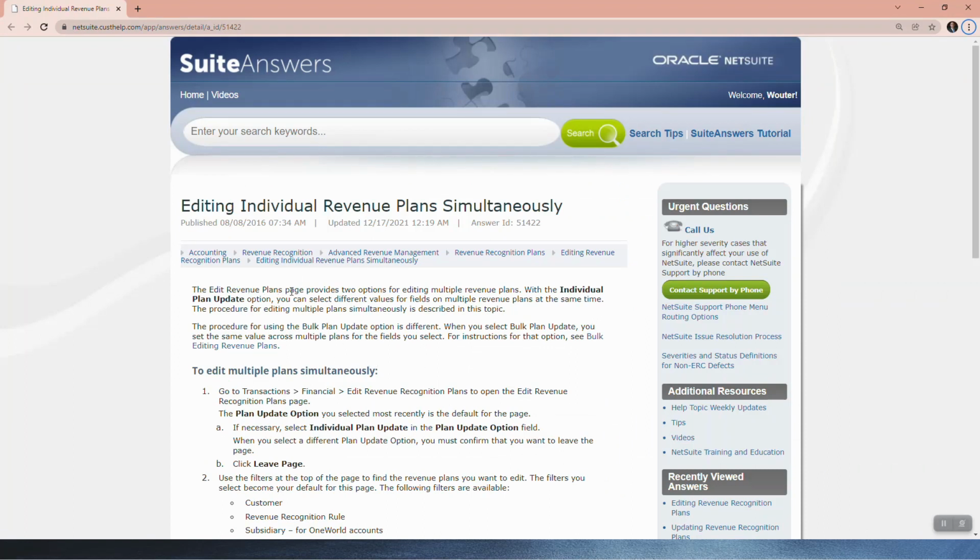The Edit Revenue Plans page provides two options for editing multiple revenue plans. With the Individual Plan Update option, you can select different values for fields on multiple revenue plans at the same time. The procedure for editing multiple plans simultaneously is described in this topic. The procedure for using the Bulk Plan Update option is different. When you select Bulk Plan Update, you set the same value across multiple plans for the fields you select. So here you can do different changes. Here you set the changes basically in the header.